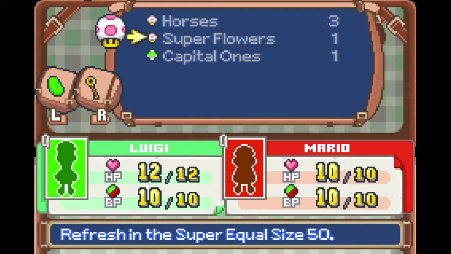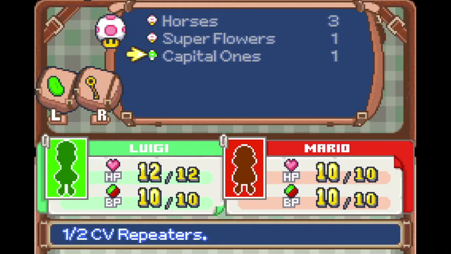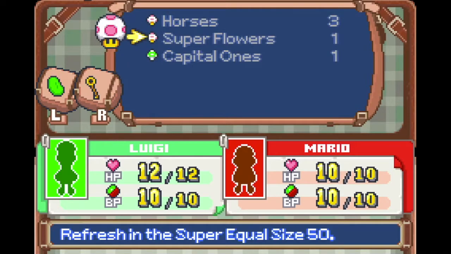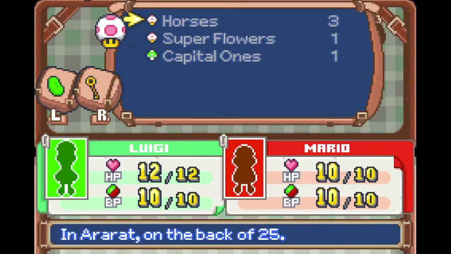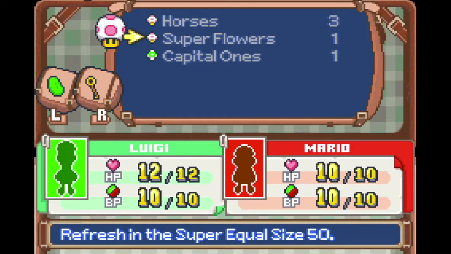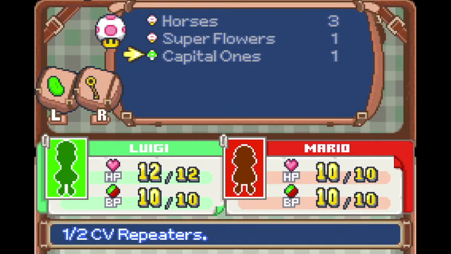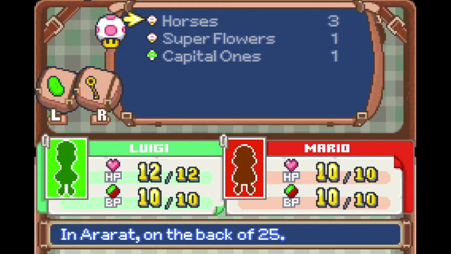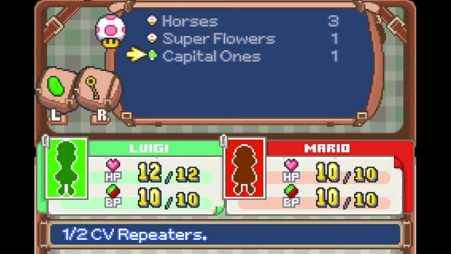Horses. Super flowers. All right. Wait, Capital One. I mean, he's not wrong. Refresh the super equal size 50. Half CV repeaters. CV. I'm pretty sure in Book of Mario, that was the thing. Like, the HP got translated to CV. Well, that's what that is, right? Like, it revives to half health, right? The capital one. Yeah. That's what the capital one does.